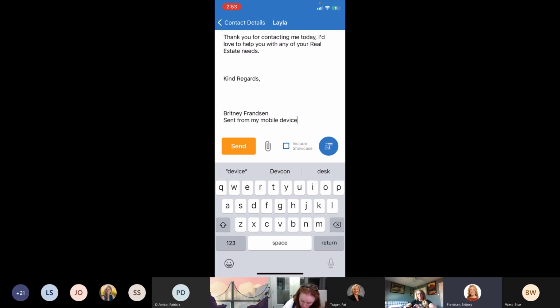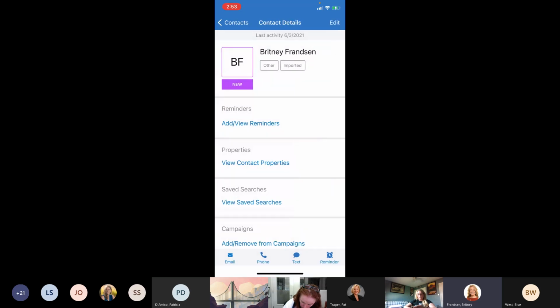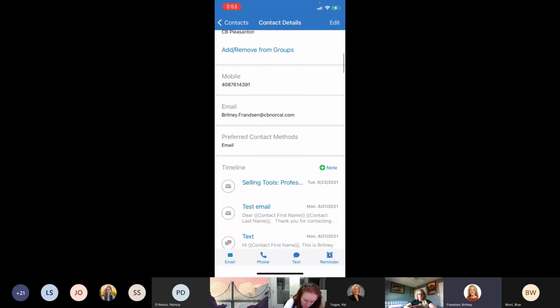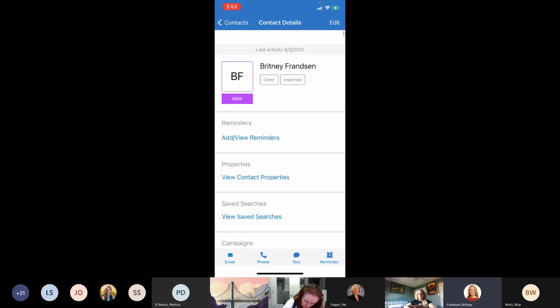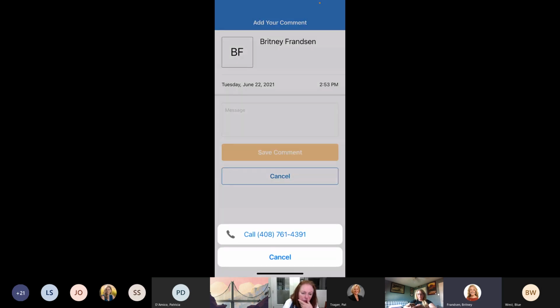And then you can hit send, and it'll send that contact an email, which is really easy because then I will have that noted in my timeline. So I can see the last time I sent them an email. So it makes it really easy, especially if you have multiple things, like sometimes you're just like, oh, I cannot believe I'm sending this email again. That's the kind of stuff I want you guys to put into your quick text to make your life a whole lot easier.